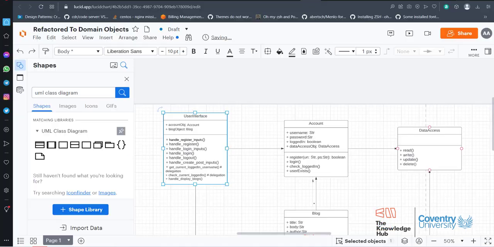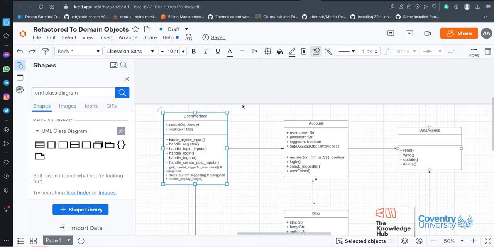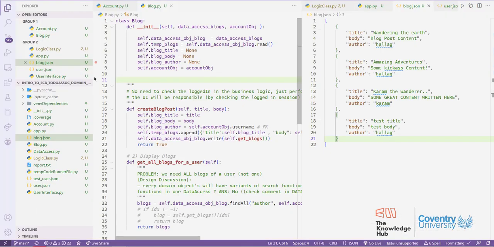Okay. Let's implement the layer architecture. The key in implementing the layer architecture is the following. It's one word. It's going to make everything really clear. Layer equals folder. These are layers. Let's create directories. That's it. Okay. So let's create a directory here.